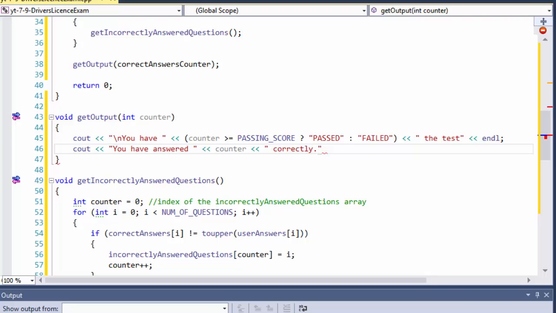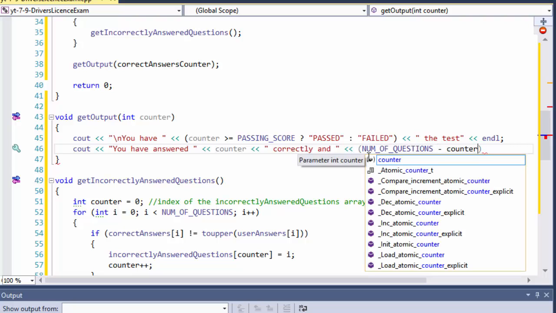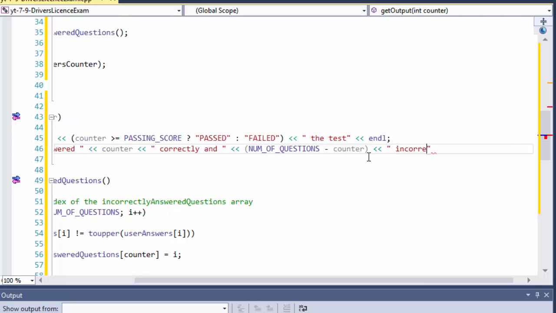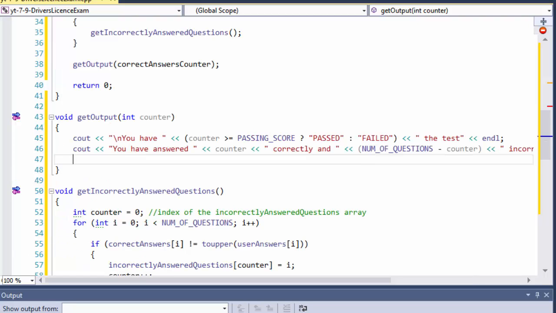And we can also say how many were incorrectly. So you have answered this many questions correctly, and how many incorrectly? Well, it's basically the number of questions minus the counter. That gives us the number of questions that were answered incorrectly. Okay, so that's basically the main output.